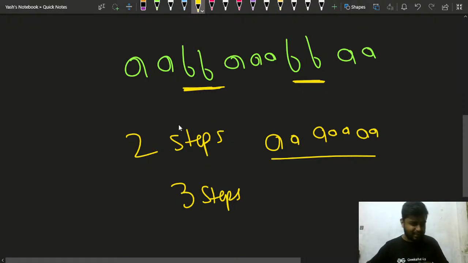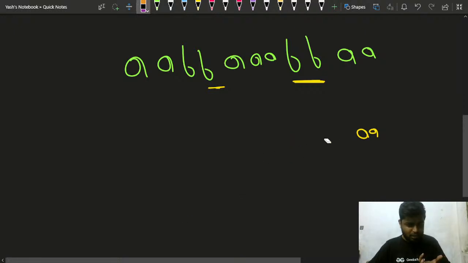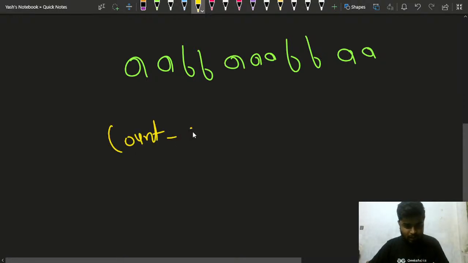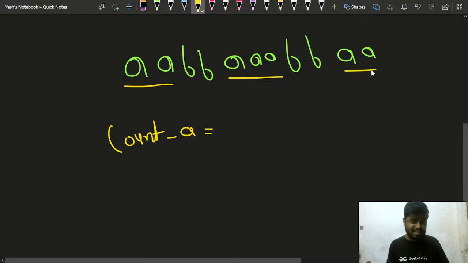So now, can you relate it to something? Yes, you can. If you do it this way, what you can observe is how many contiguous segments of A's and B's there are. You can keep the count. You can have a variable count_A, in which you count the number of consecutive segments of A's. This is one of the segments where consecutive A's are present, this is the second segment, and this is also one of the segments where consecutive A's are present. So there are total how many segments? Three segments where the consecutive A's are present, right?